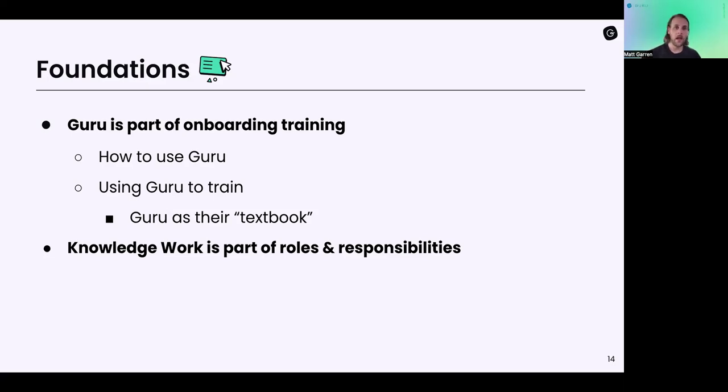So think about ways that you might be able to make knowledge work actually part of people's job requirements and expected responsibilities, and that will really go a long way, because that'll reinforce the mental state for those people that, oh, this isn't just something that I'm doing on the side, maybe in addition to my day-to-day work. No, this is my job. This is part of my work, and this is part of my responsibility.